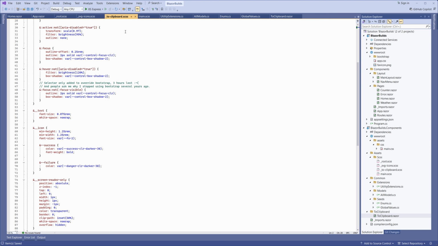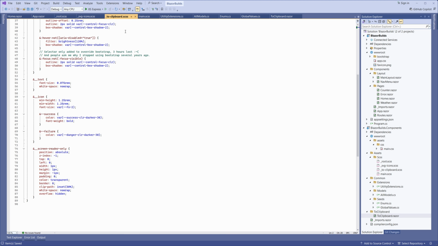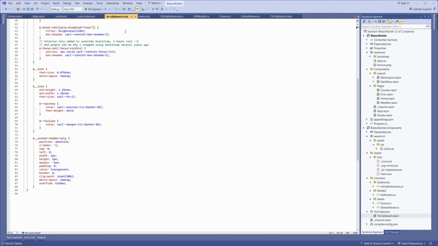I also have three other elements: text, icon and screen reader only, with the icon elements having B.E.M modifying classes denoted by the double dash. When output, ampersand double dash success becomes a class named to-clipboard double underscore icon double dash success.